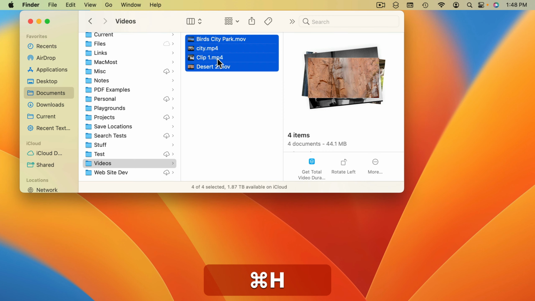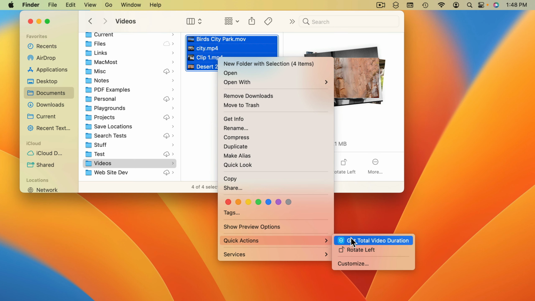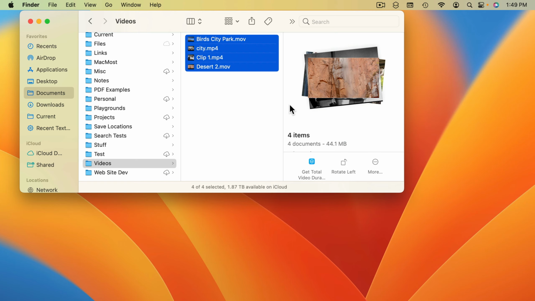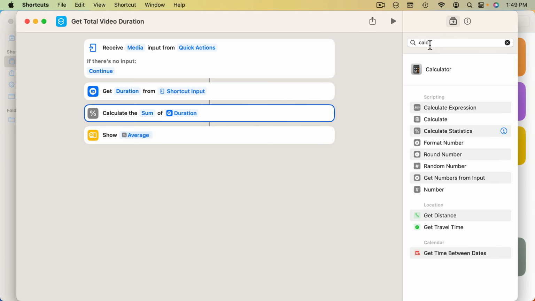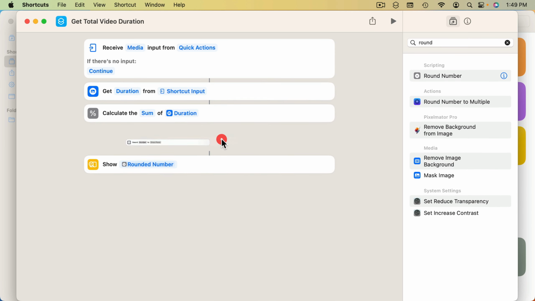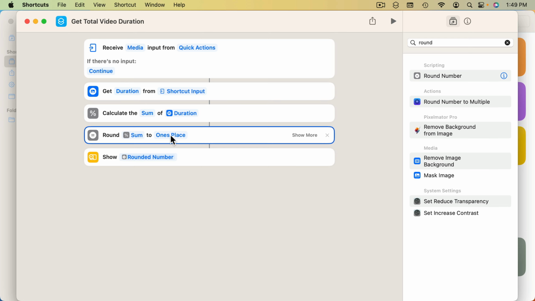Now let's try this. So we run it again, and it adds it all together, and we get an awkward number with a large decimal. Let's go and further refine this. We can round, and I'll search for round. And there's Round Number. Let's round that to the ones place. So now we'll just get the number of minutes, not any decimals.